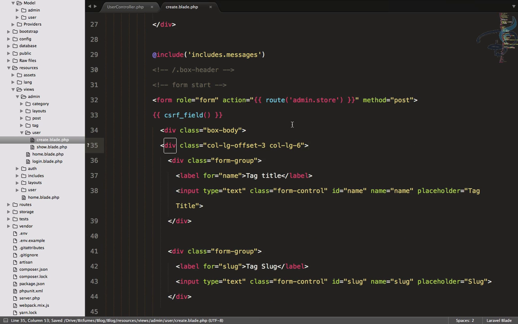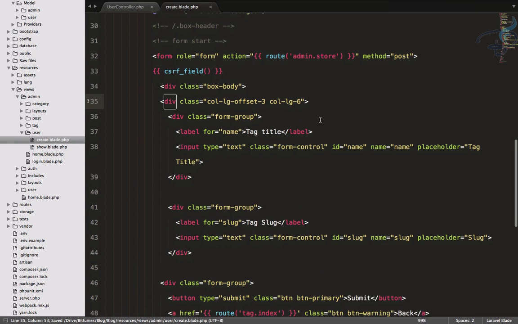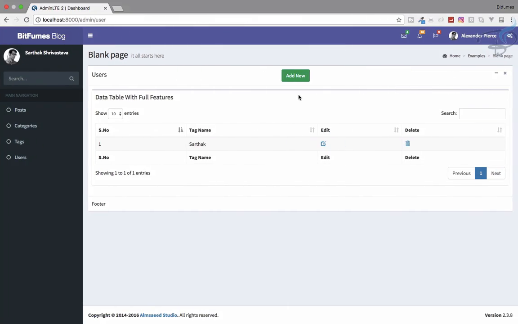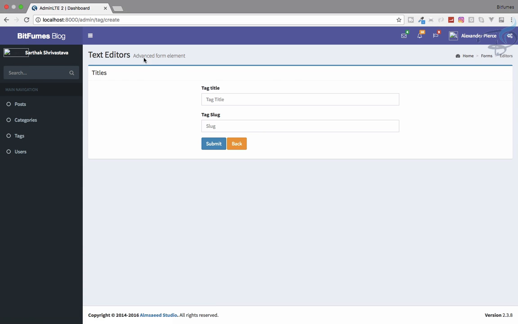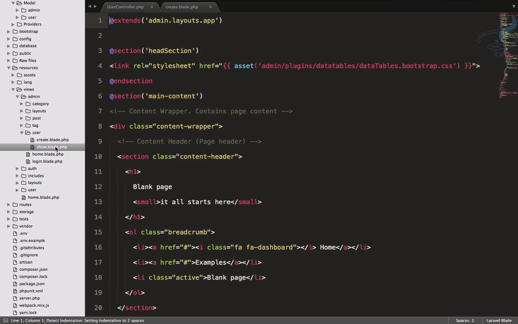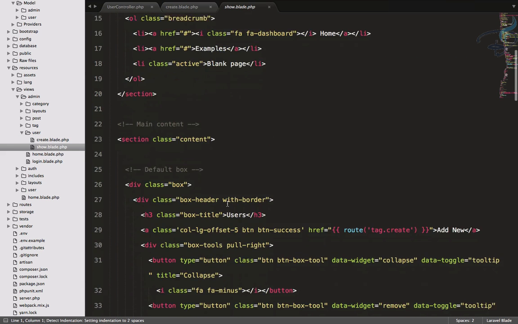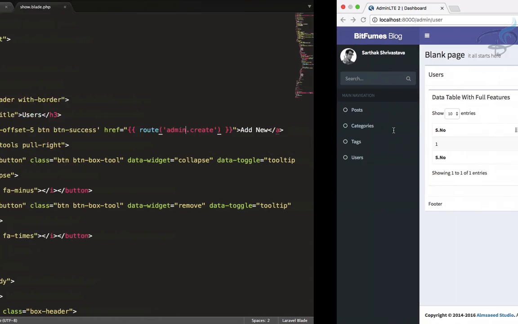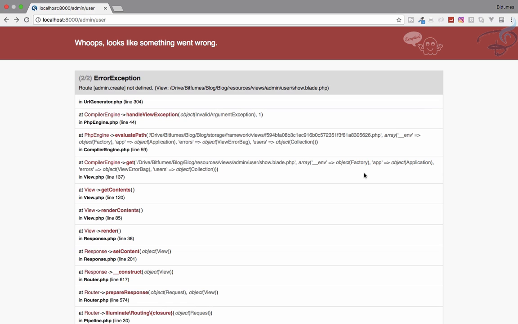Okay, so that's okay. And now let's see how it looks on the page. So I will refresh, add new, but it will take me to the create tag, so I have to make some changes here. I will open show.blade, find this, add new, and instead of tag I will say admin.create. Obviously I don't have this admin.create route, so if I refresh I will get an error.